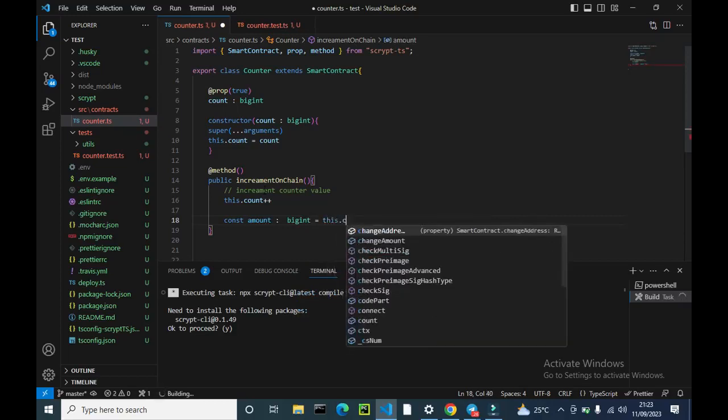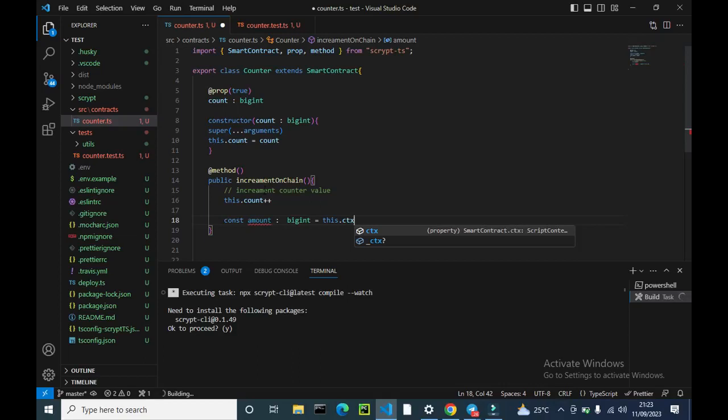The value of it is this dot ctx. Ctx means context, script context. If you remember our previous class where we discussed script context, you will remember this one. So we are going to get the UTXO and the value of the UTXO. This will give us the total amount of UTXO that is locked in this contract. Since we now have the amount, we can easily update the state.